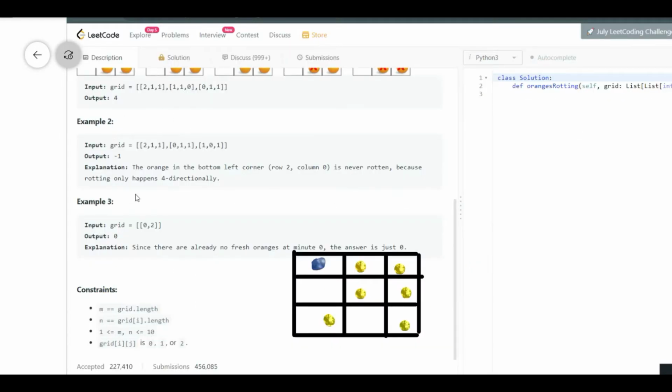Now let's see the second example which I have drawn here. Here this one is a rotten orange while the others are fresh oranges, according to this position in example 2. So what happens in the 0th minute, only this orange which is at 0, 0 position is rotten. In the next minute, at minute 1, it will make this orange rotten. In the 4 directions, only this orange is the neighbor for the rotten orange. So this will become rotten. Next minute, that is the second minute, this orange will make this orange and this orange rotten.